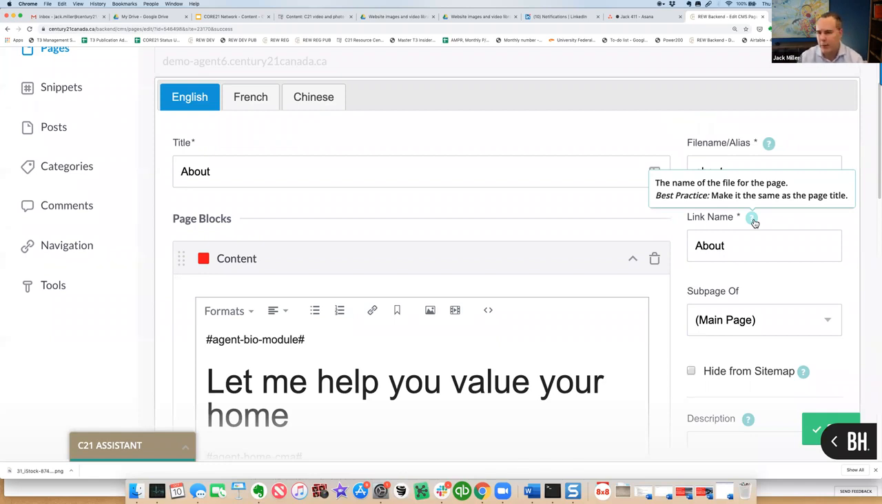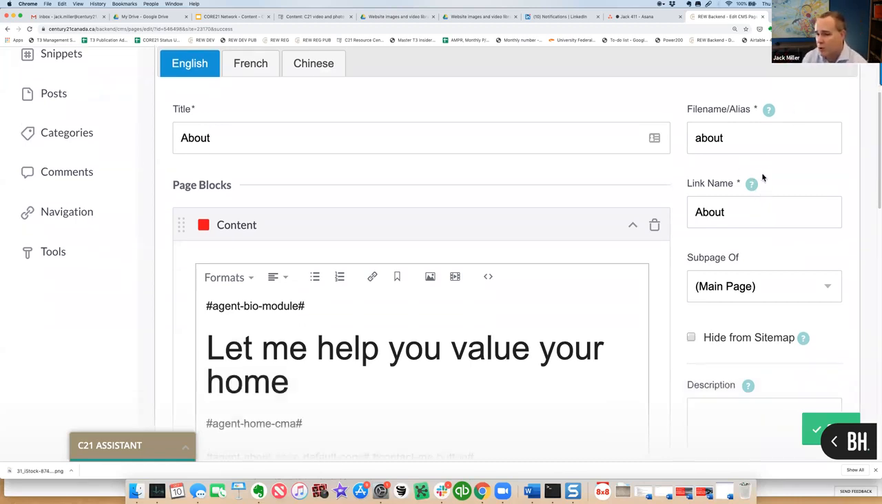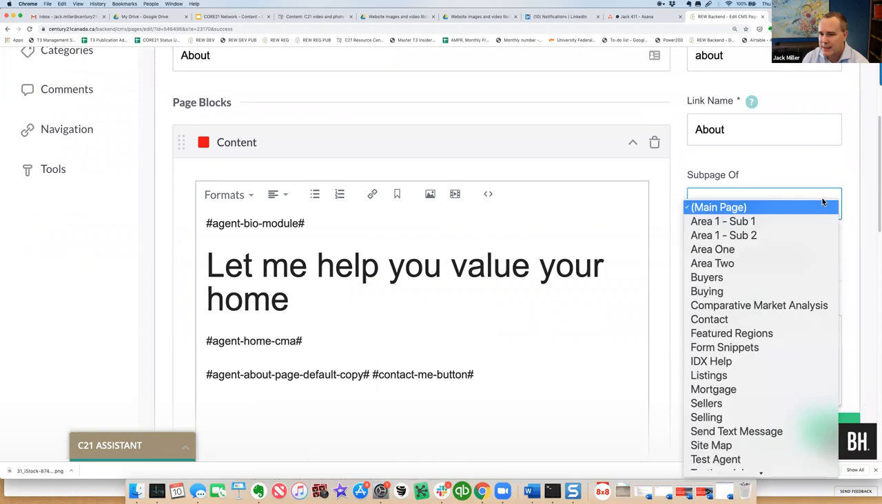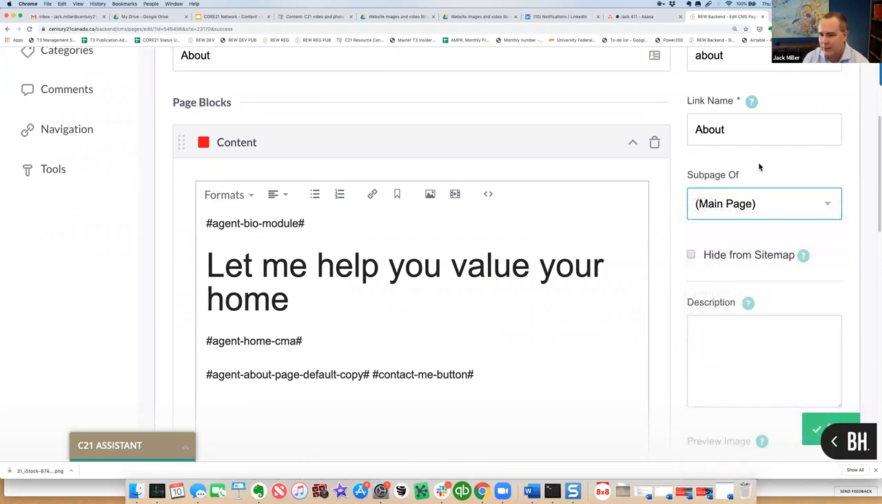But for most of you, we recommend keeping it simple and just setting both of these the same as your page title. And actually for SEO, that works for a lot of you too. We do give you maybe more control than you need. This says this is a subpage of, and I would just leave it main page for now. You don't need to do anything from this.